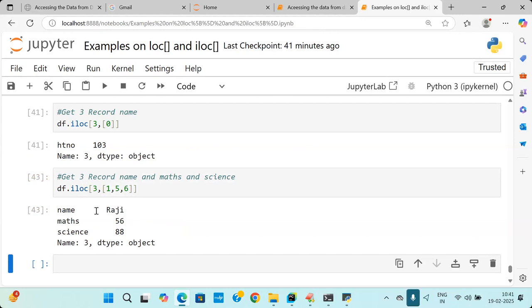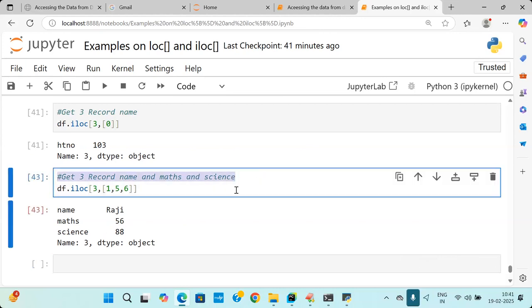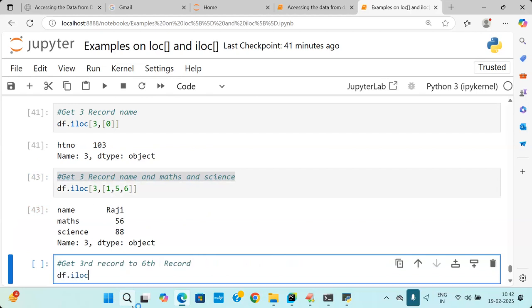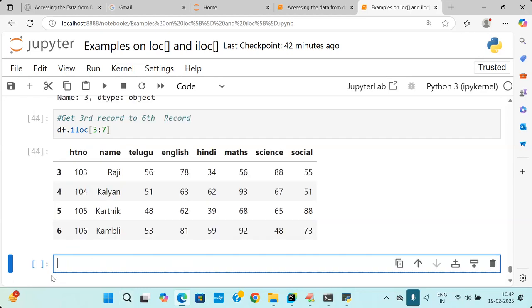Simple. I want to get 3 to 6 records. Third record to sixth record. Come on. df.iloc[3:7]. 3 to 7, because the last one is exclusive, so we get 3 to 6. But if it is loc, both of them will be inclusive. Clear or not clear? Right.